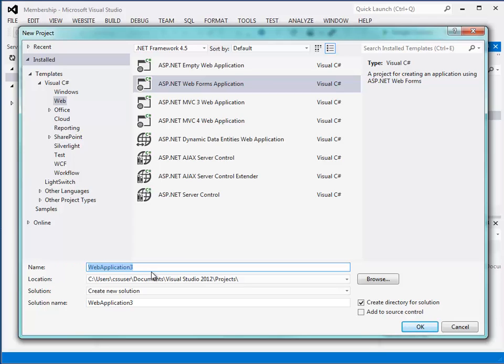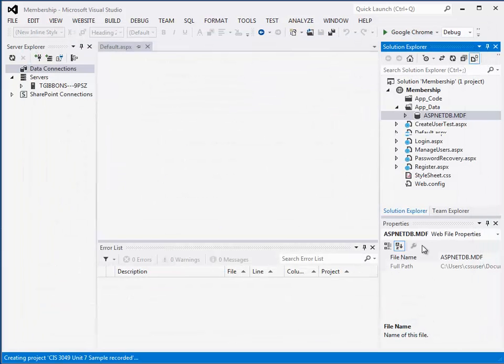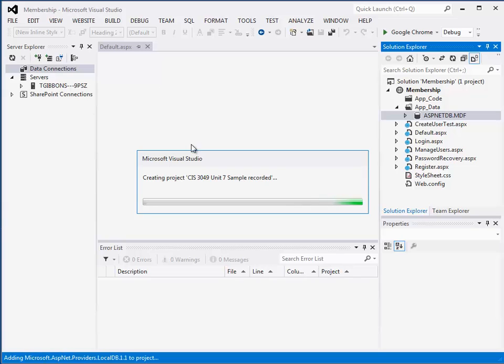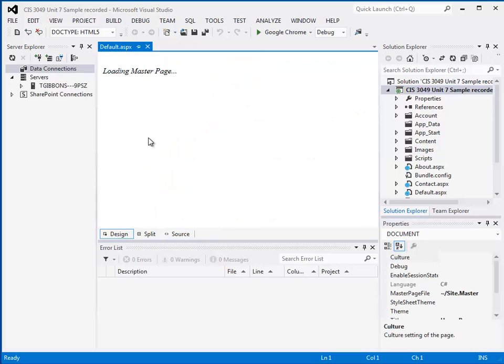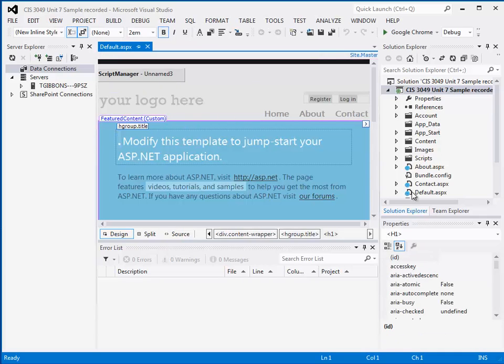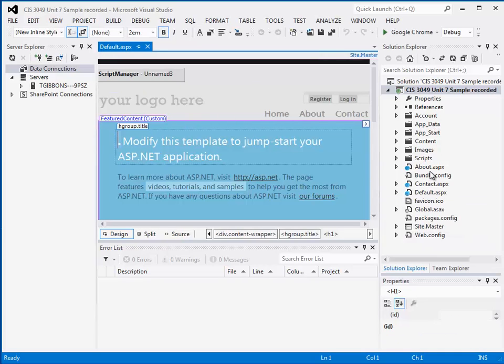That'll provide a number of pages for us automatically and create the database for user roles and membership and that sort of stuff. So I'm just going to give this a name, CIS 3049 Unit 7 sample recorded. And just wait a sec for it to create the sample website. Now, one problem we'll see is there will be a number of new things created in this sample website that we'll talk about. So let's walk through what's in this sample website.